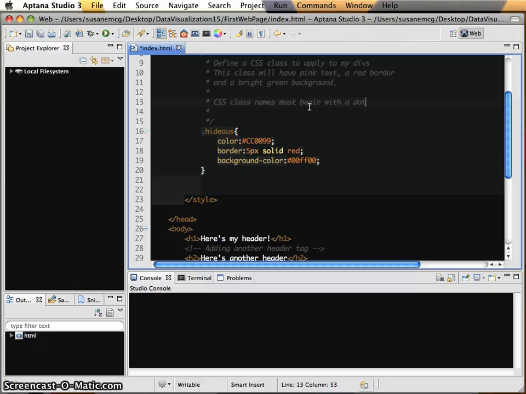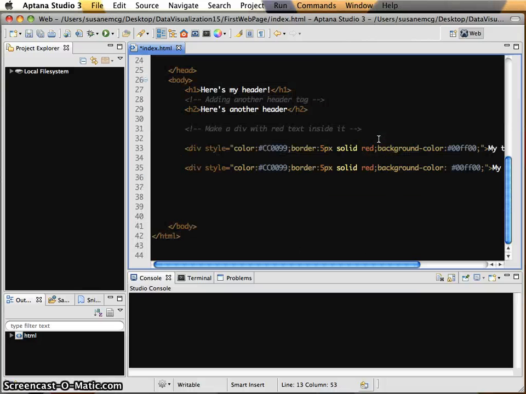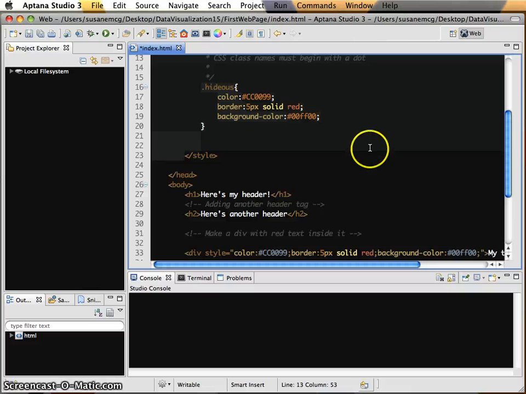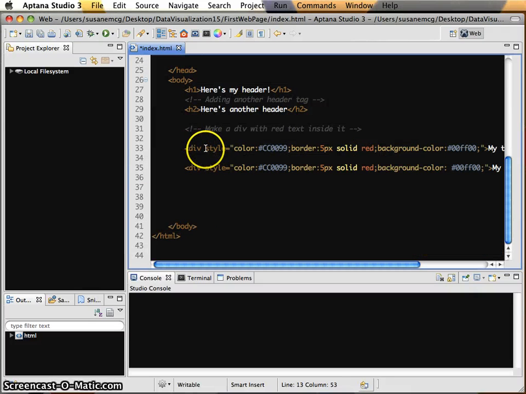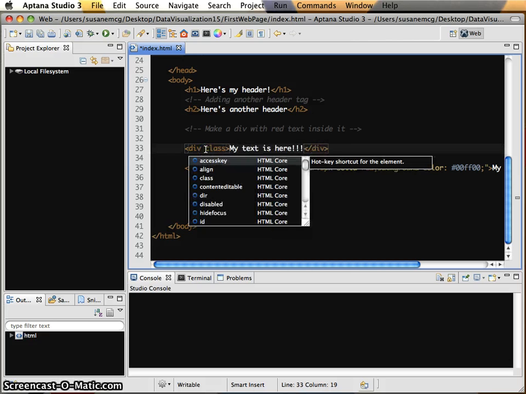Let's leave that. So now I've defined the class, but when I'm using a class, the name of the attribute that I have to apply to the div is class, not style. Okay? So I'm going to go ahead and actually just delete this entire style tag. I find that a little bit easier, but do as you will.